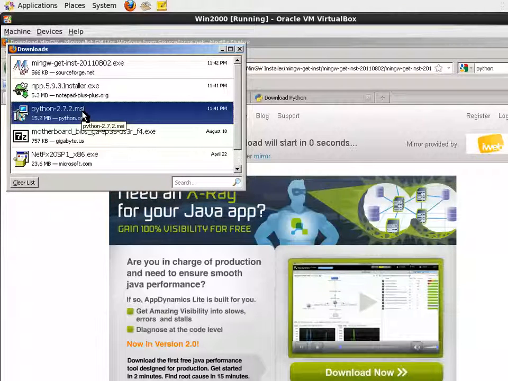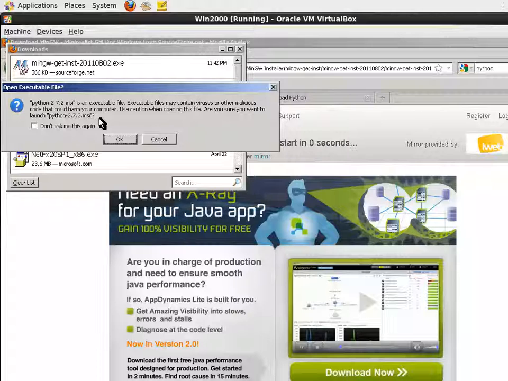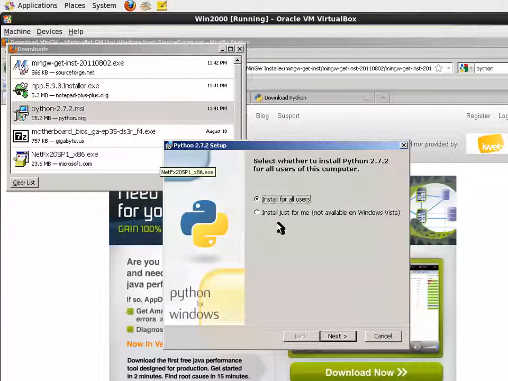Let's go ahead and open the Python one, and it says it's an executable. Yes, it might contain viruses. That's fine with me. Install for all users. Yes. Now, if you're going to do this for install for all users, please be sure that you have logged in as administrator.